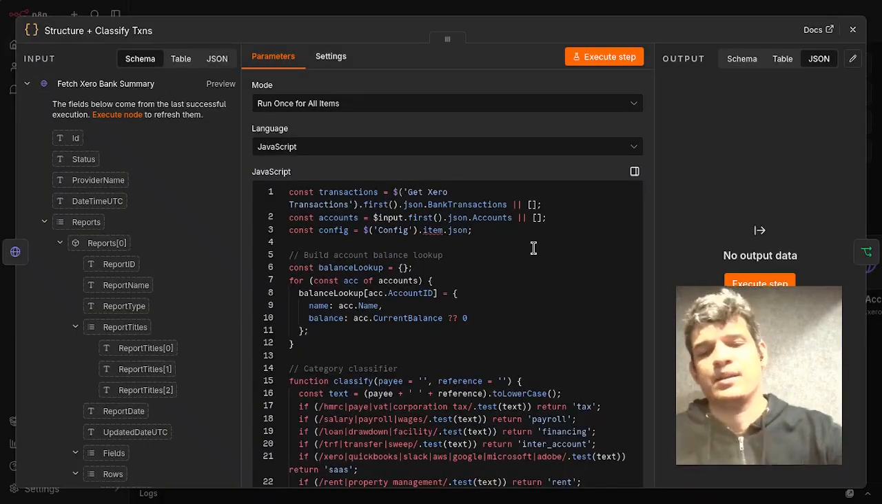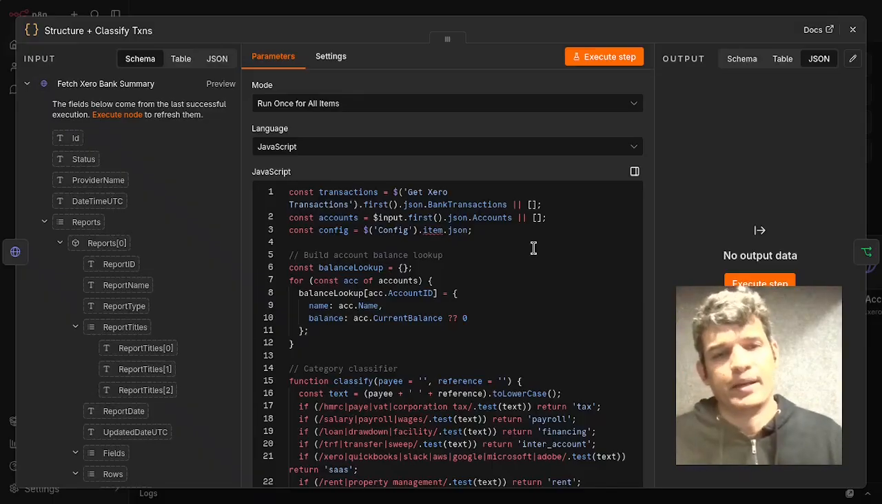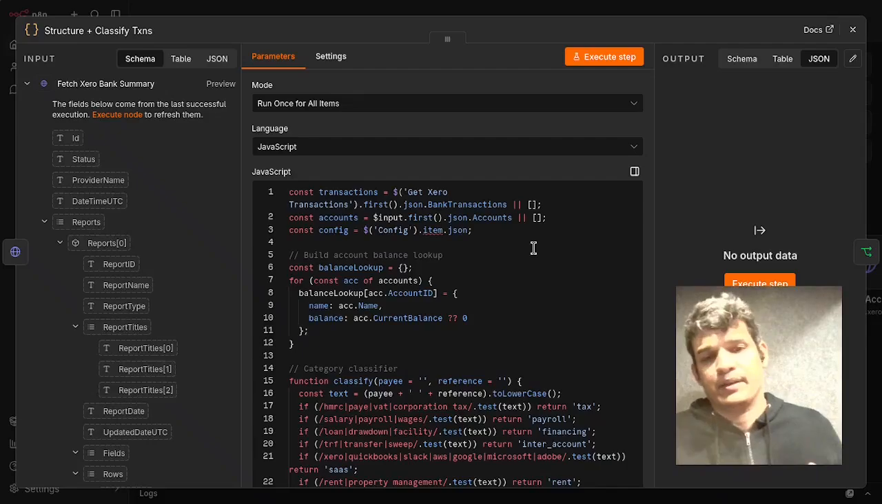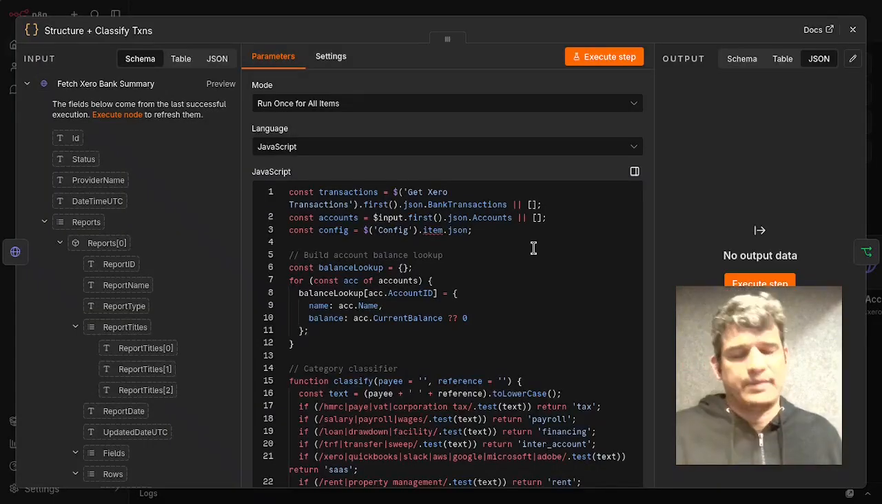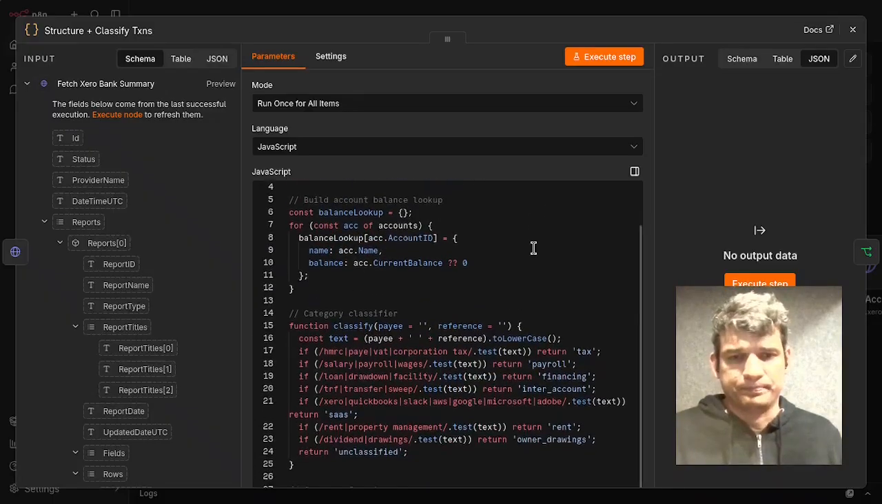So this is some actual code that I wrote. This is some JavaScript code to help classify the transactions. So instead of having AI trying to do the math, we actually format the data for it and give it to the AI to interpret, and that is going to give you so much better results, right? So I'm just going to give you a quick run through.